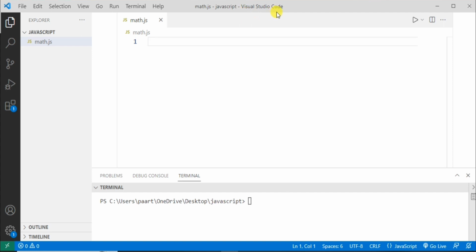So I'm using Visual Studio Code to run the program and my file name is math.js. JavaScript Math Object allows to perform mathematical tasks on numbers. Math Object has no constructor and all methods and properties can be used without creating a math object first. So let's take few examples of math object.